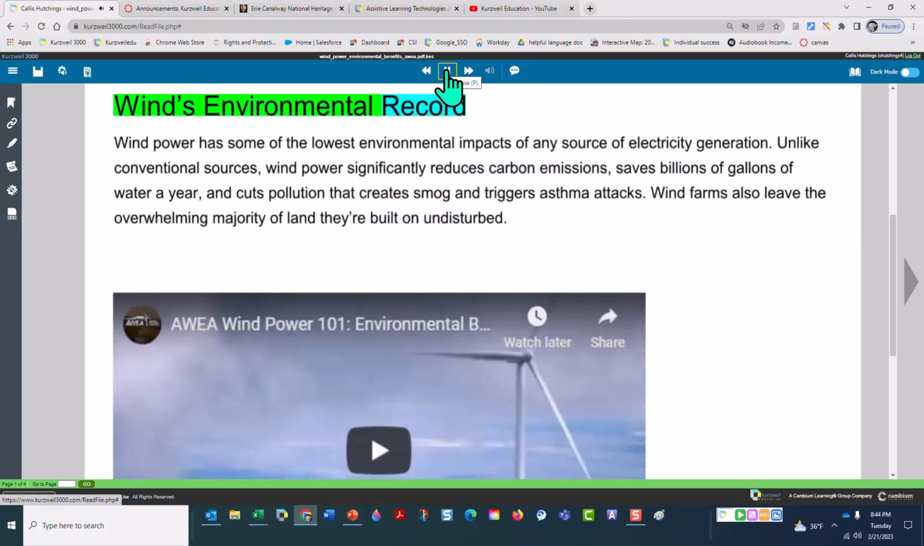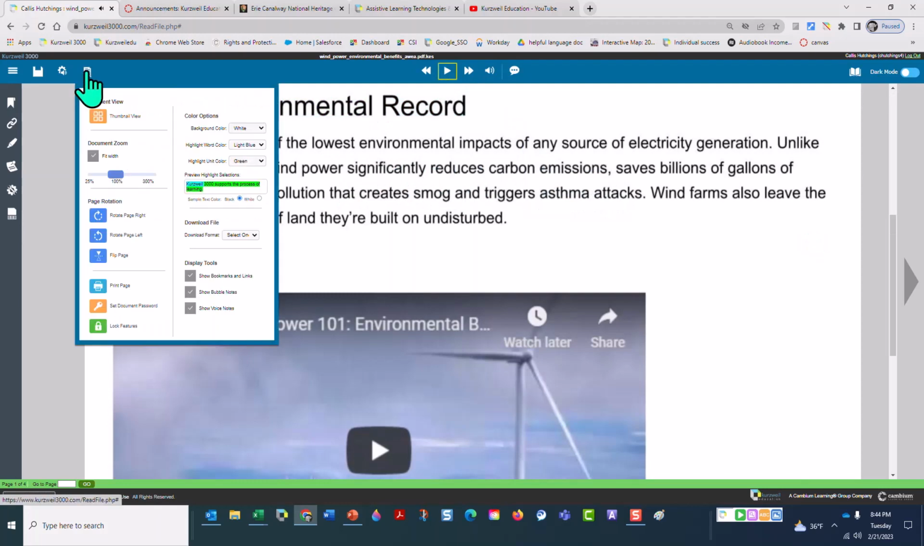Wins environmental record. Now, if that color combination doesn't work well for me, I have new options. In the past, I could check just the background color, but now I can change both the word color and the unit color, so the line or the paragraph.